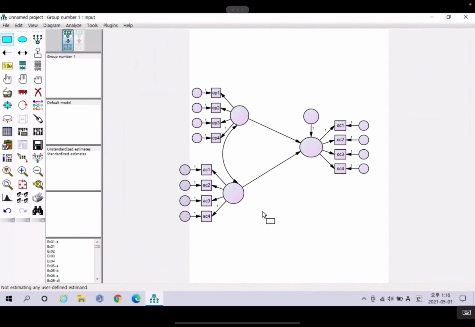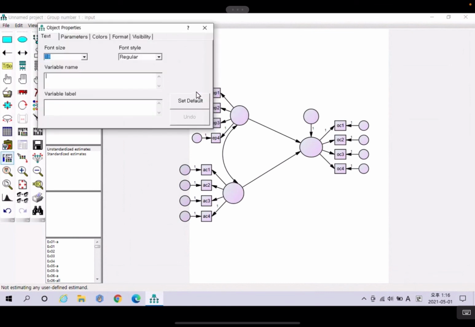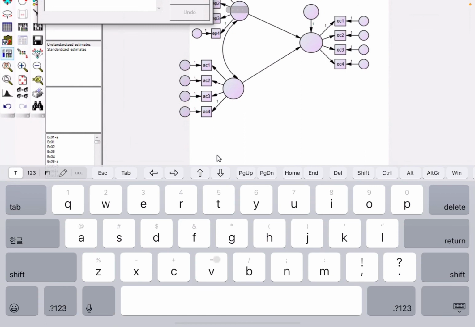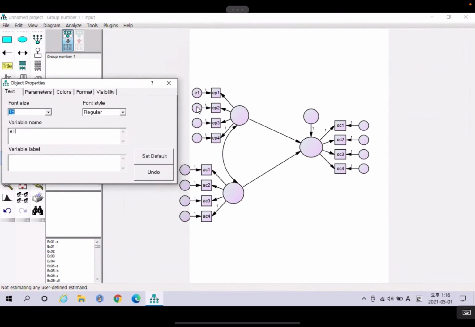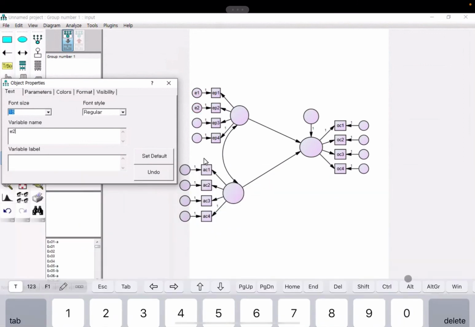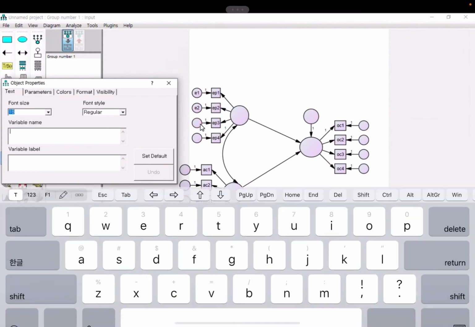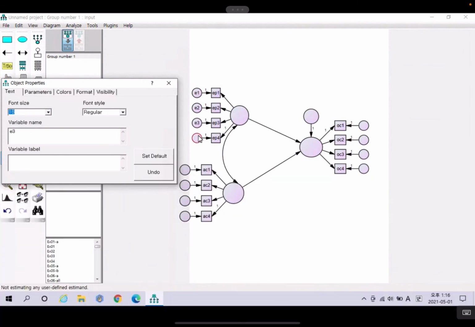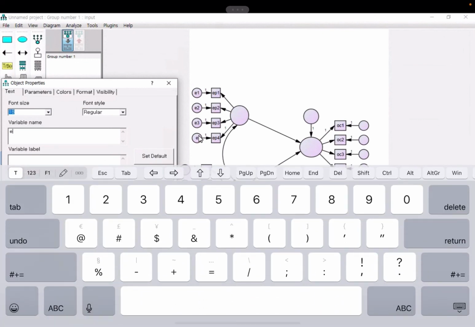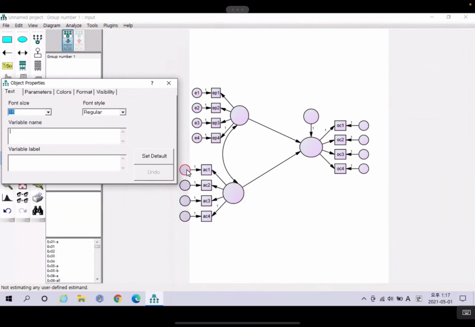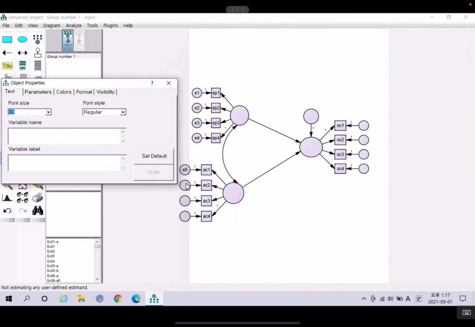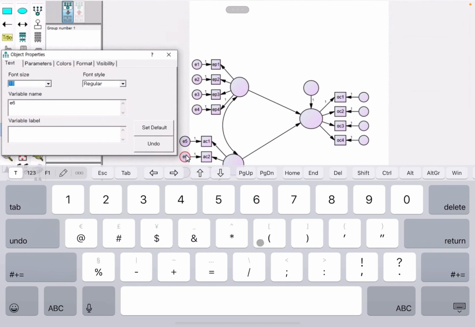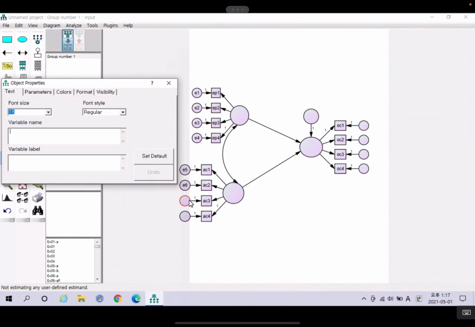Now let's name these things. E1, okay, and we are going to name this one E2, this one E3, this one E4, this one E5, this one E6, this one E7.